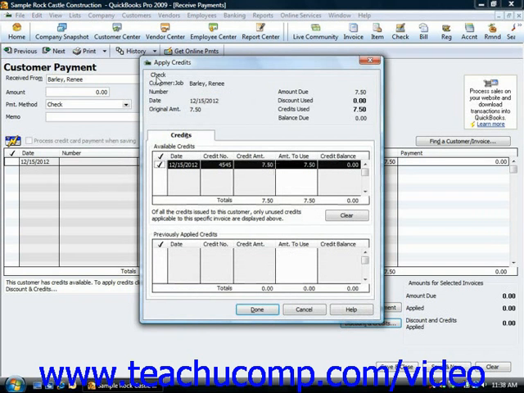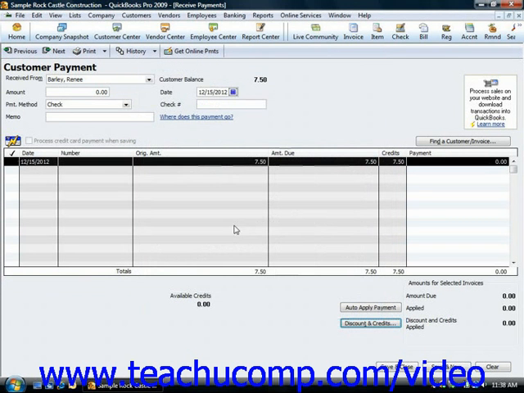That'll then open the Apply Credits dialog box, and here it'll show the Credits tab. For the amount to use of credits, make sure that that's selected, and then click the Done button. That will apply the credit to this check. At that point, just click the Save and Close button to finish the transaction.